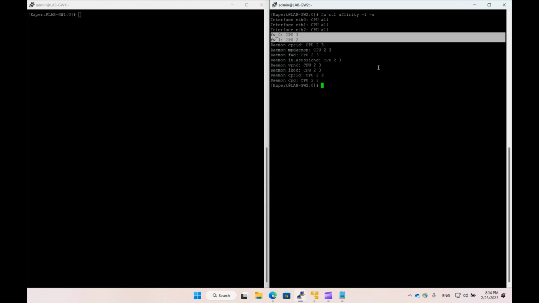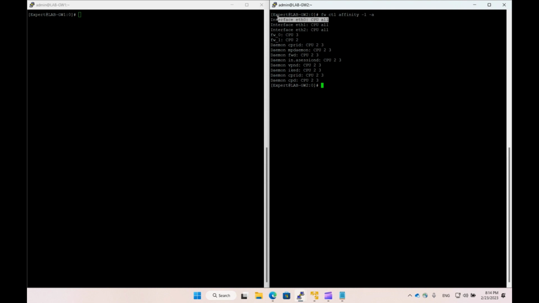And we see the ping going now through gateway number 2. fw ctl affinity shows that we have firewall 0 and firewall 1 on CPU number 2 and CPU number 3. Still, we don't have any manual interface affinity. That's why any interface can take any CPU. To fix this, we will need to create manual interface affinities to only CPU 0 and CPU 1.